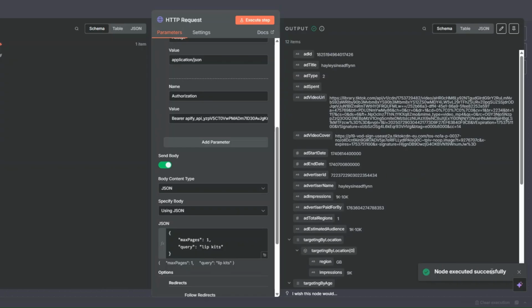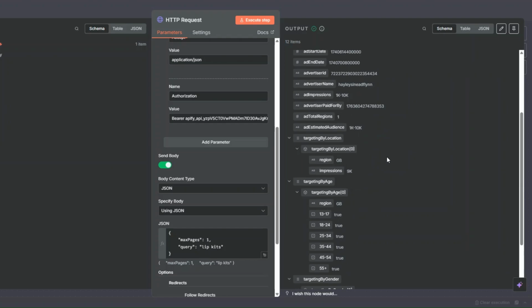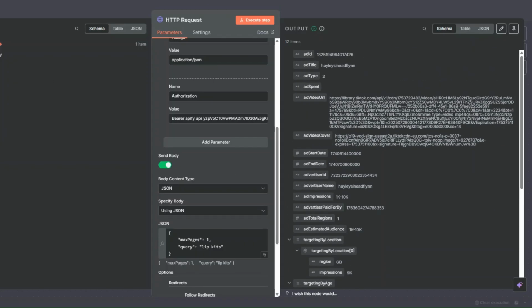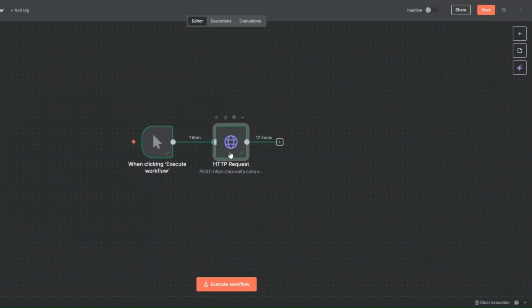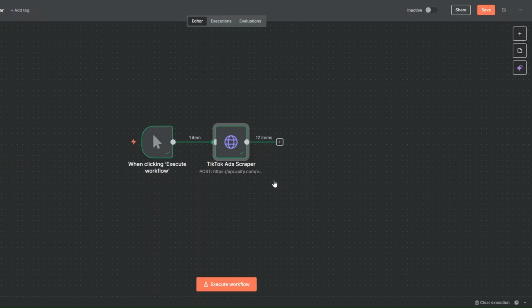Here, our node was executed successfully and we scraped a total of 12 ads. So here we're getting the ad title, the ad video URL, ad cover, ad video cover, start date, end date, advertiser's ID, advertiser's name, ad impression, estimated audience, target location, age, and gender over here. This is awesome. So here, I'll click on back to canvas, and then I'll rename this to TikTok ad scraper. Then here I'll click on rename.